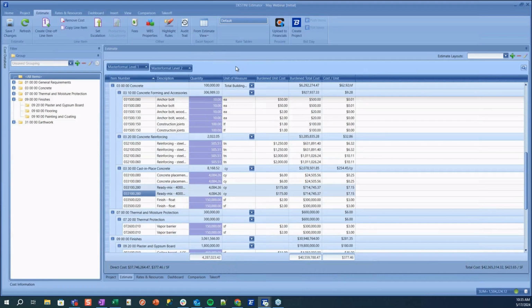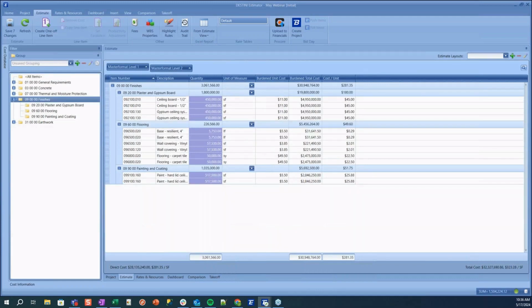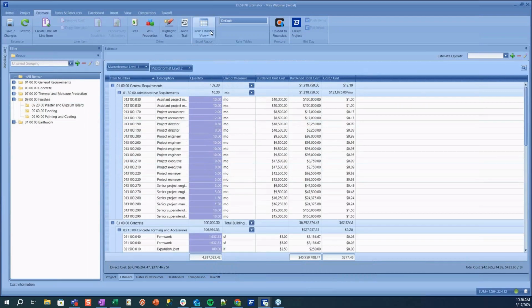So what we're going to do next is run one of our Excel reports from our estimate view. We're going to run it on the entire estimate, but your estimate view reports will answer to your filter tree, meaning that if you had just selected Division 9, you would just have a report off of your Division 9 totals.